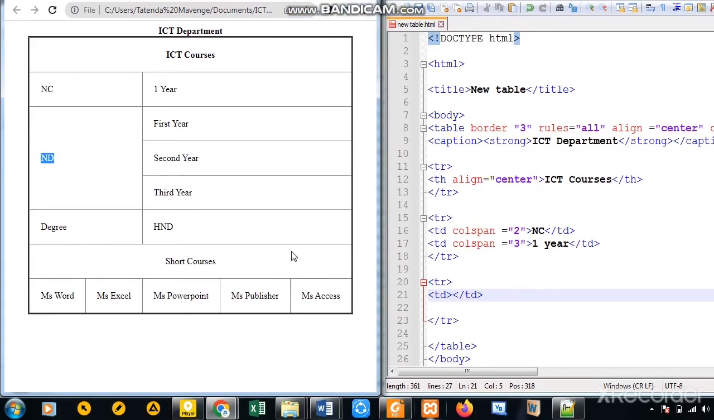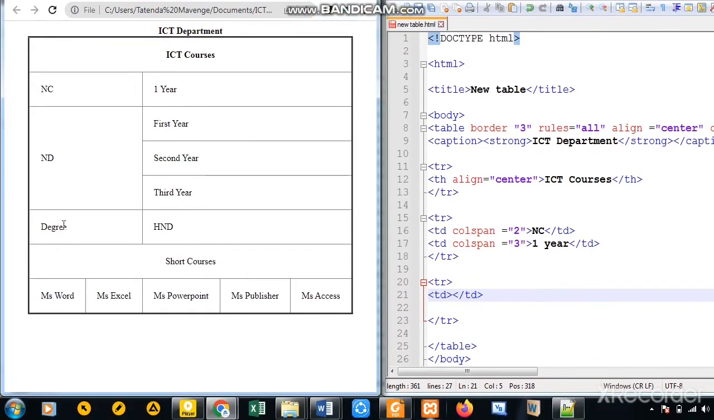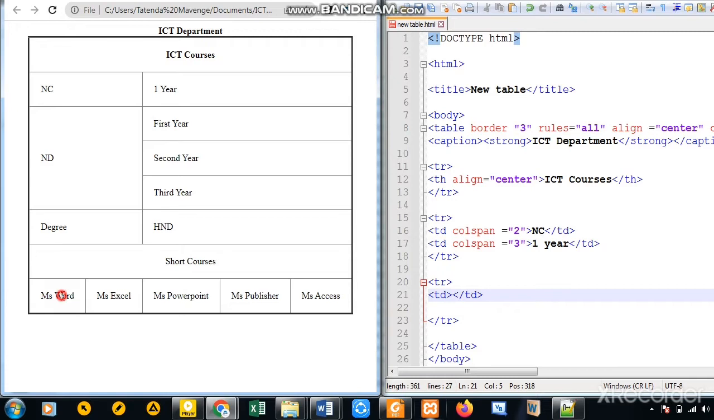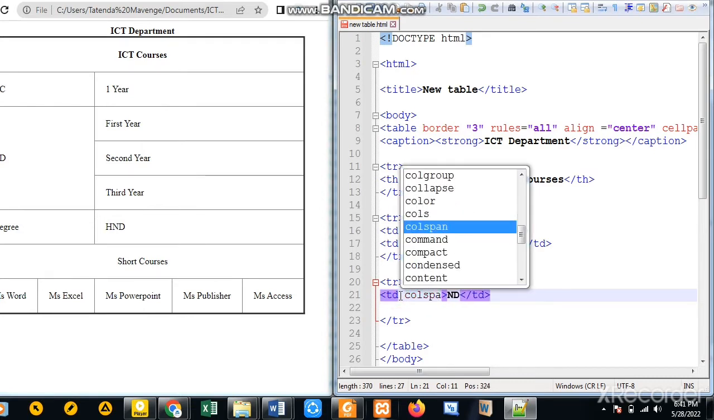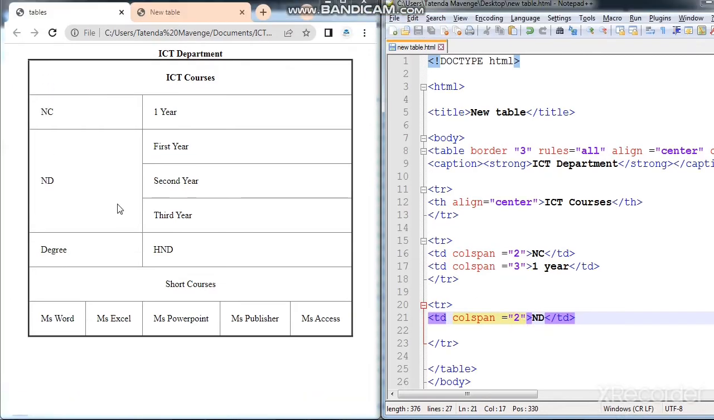As you can see, ND has been merged with 2 columns. So it's this one and this one going up and going up. That's 2 columns. So ND, how many columns does it have? Colspan equals 2 columns, right? But there is one more attribute that we need to add in ND.